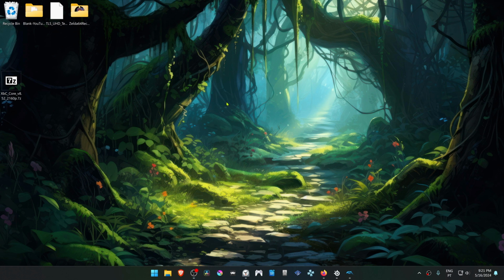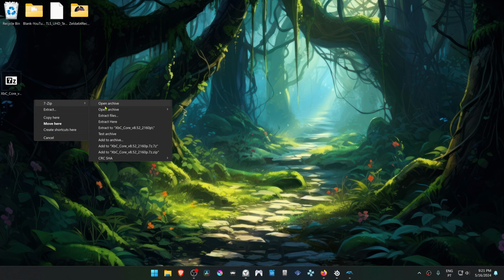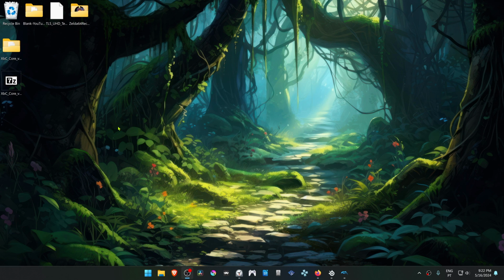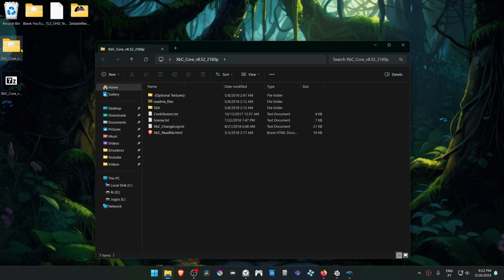After the download is complete, go to where you have downloaded the textures and then extract the archive file here. The password is Xenoblade. And then go inside of this folder and copy or cut the SX4 folder.